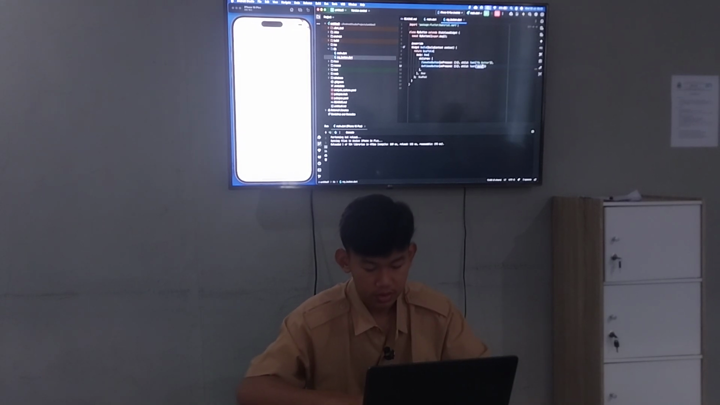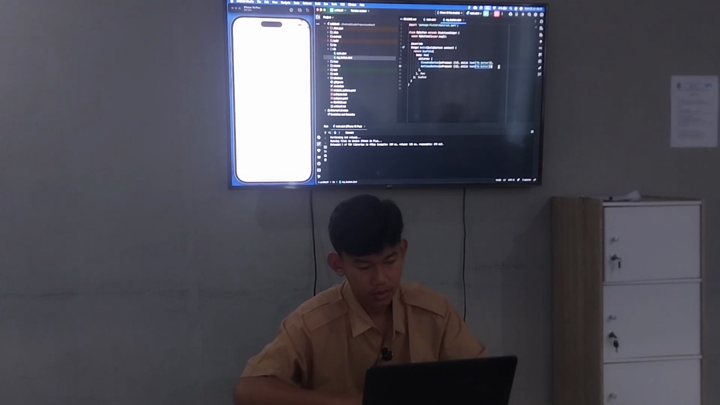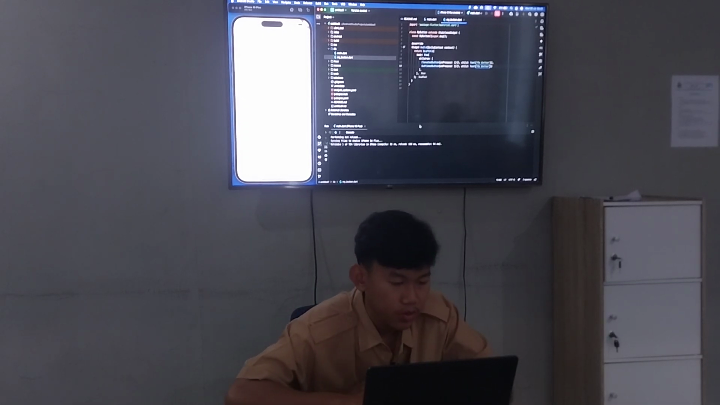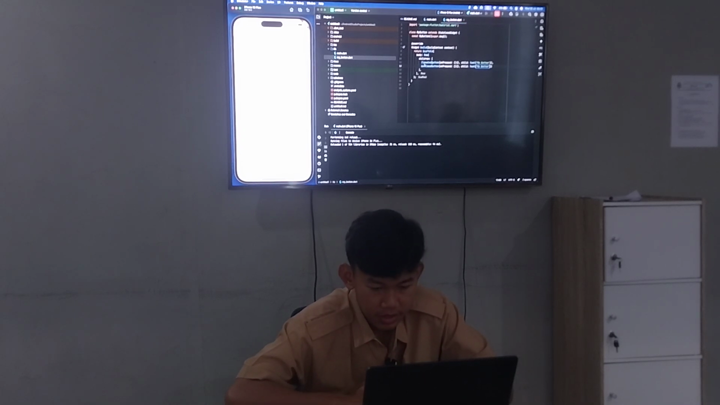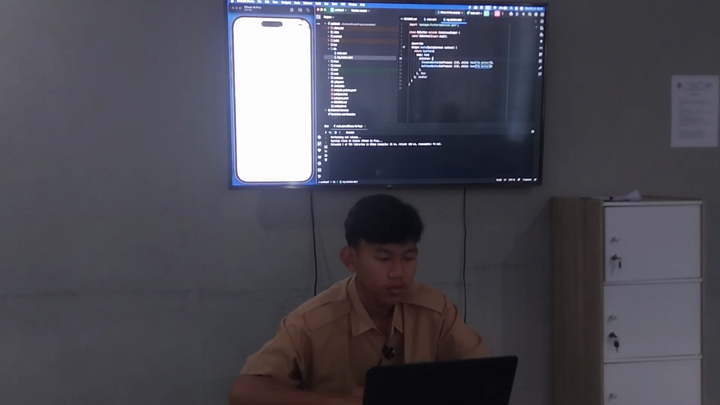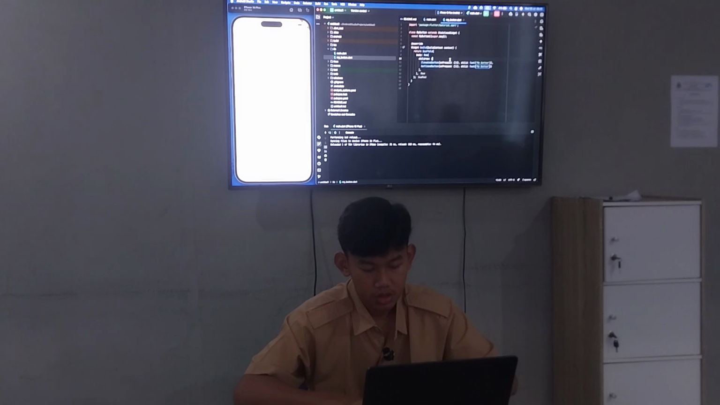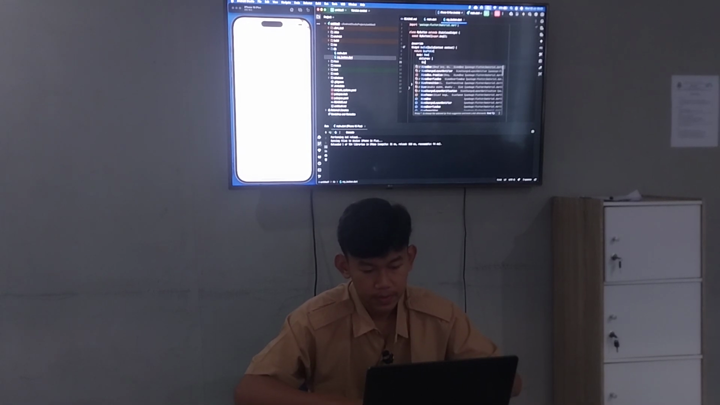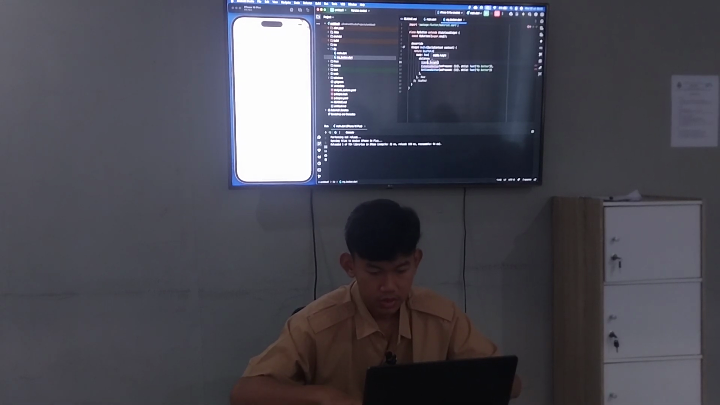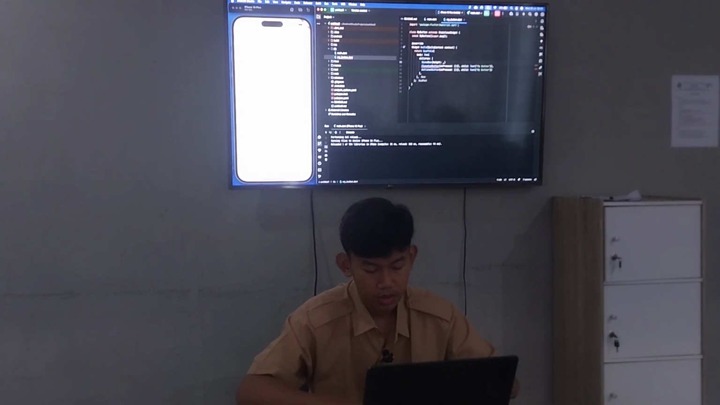The next is the sentence structure of simple present. The first is the positive sentence, or affirmative. The format is like this: subject plus verb one, or subject plus verb plus s or es at the end of the word. For he, she, it, we just add s or es at the end of the word.